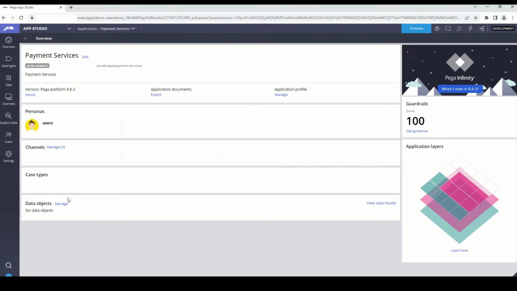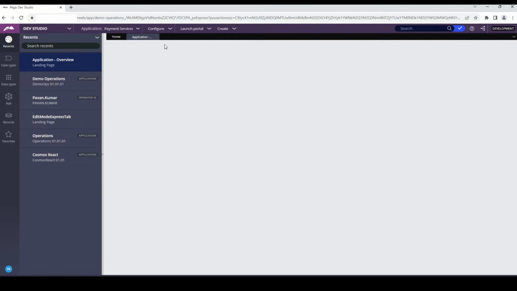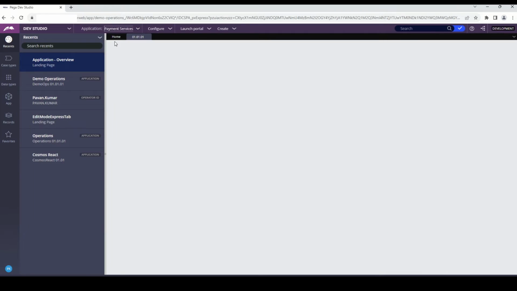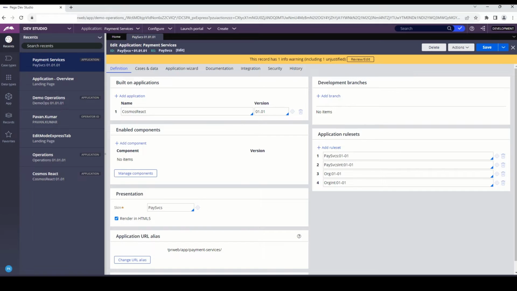To verify what has happened in the backend, let me switch to Dev Studio to show you. I'm switching to Dev Studio only to notice what has happened in the backend, what application got created. So I'll open application definition to show you things first. Okay, this is our application which got created, which is decent, and it is built on top of Cosmos React, so it is as per our expectation.